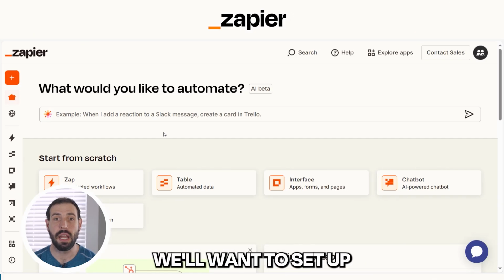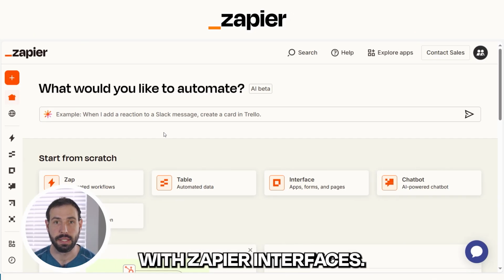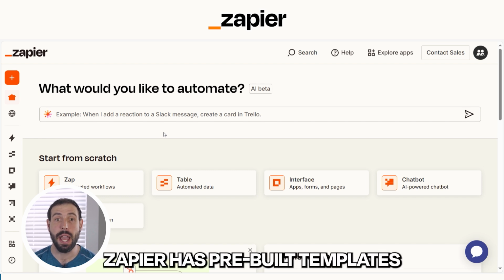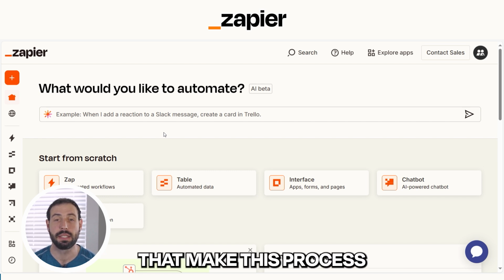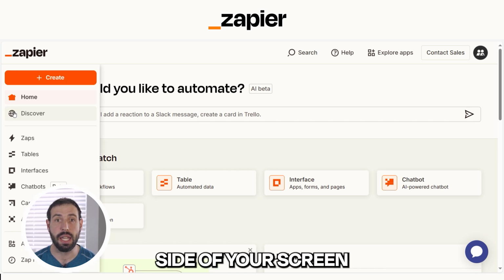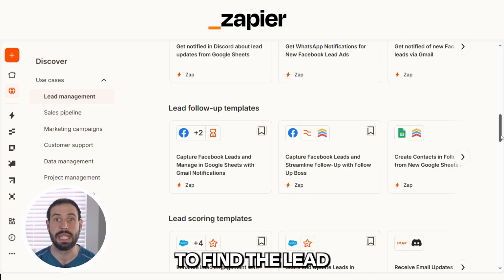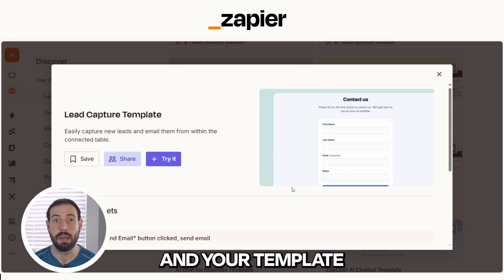To start, we'll want to set up a lead capture form with Zapier interfaces. We can set this up manually for optimal customization. However, Zapier has pre-built templates on their websites that make this process super easy. To find your template, click on the orange globe on the right-hand side of your screen to open up the Discover page. From there, under Use Cases, you can click Lead Management and then scroll down to find the lead capture template. Select it and your template is now set up.